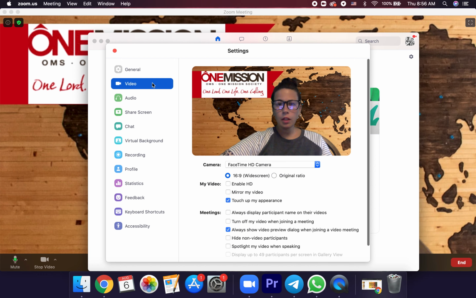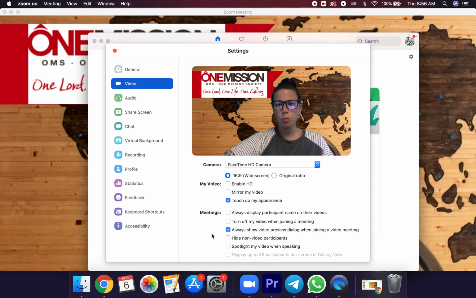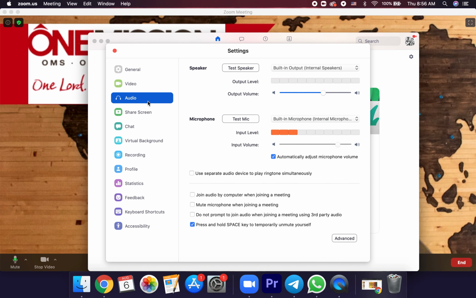meeting, etc. Then you can go into your video settings and adjust your camera resolution, the sizing, if you want your video on or off when you enter a room or meeting. Audio allows you to test microphones and make any changes if you have a separate microphone, or if for some reason it's not working, you can make some adjustments within here.